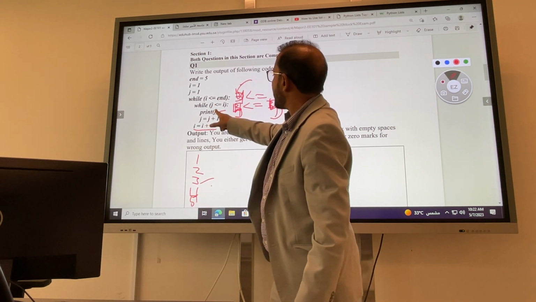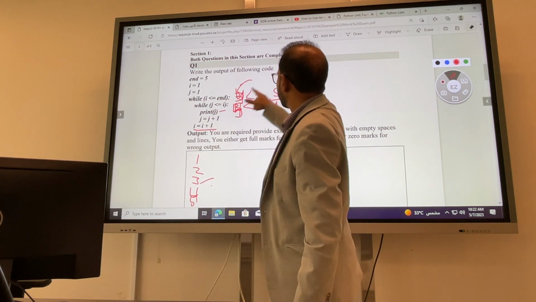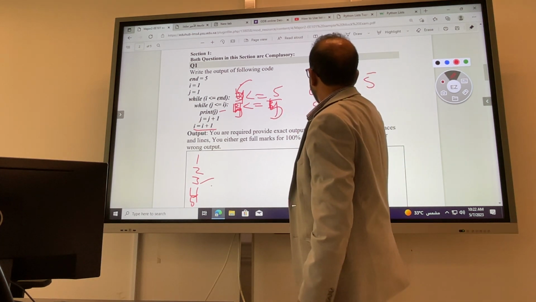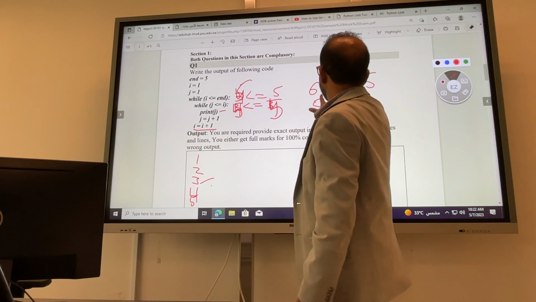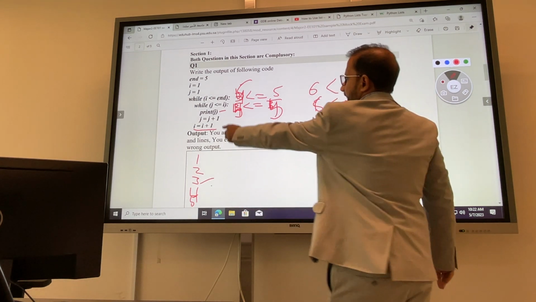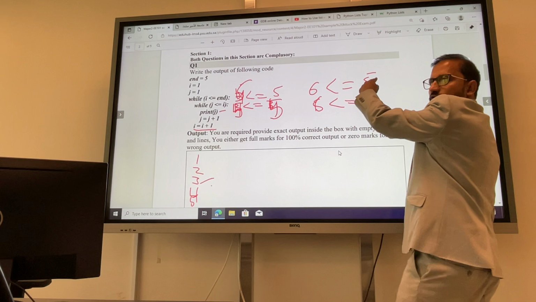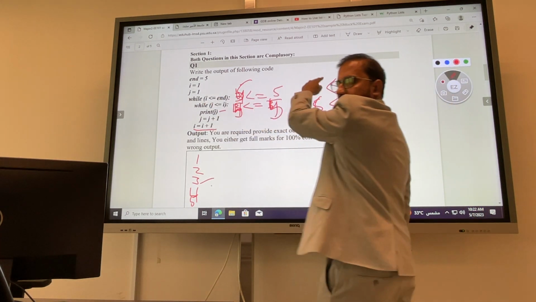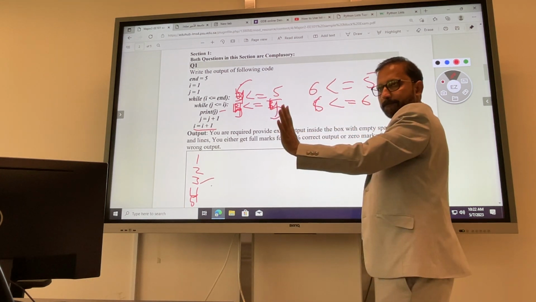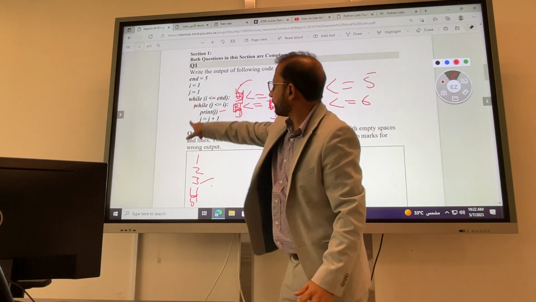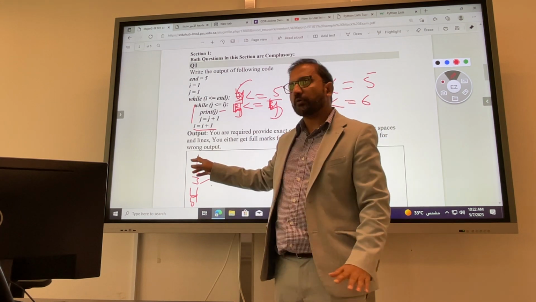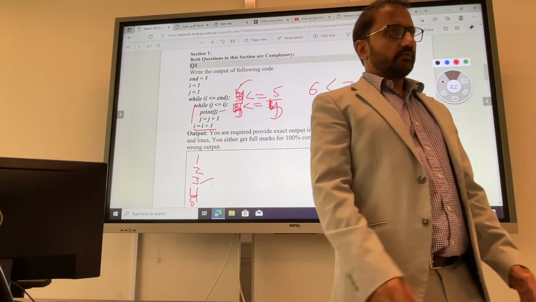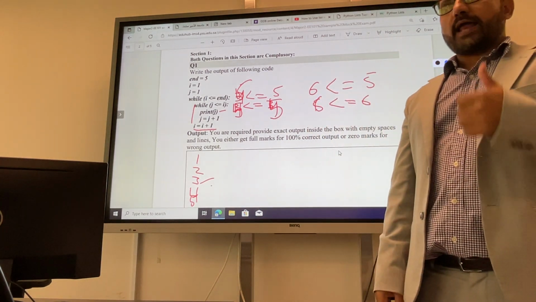Okay? And j will become 6, right? I will write it here. 6 less than or equal to 5, and this will become 5 less than or equal to 6. Now, it comes here, 6 less than or equal to 5? No. After printing 5, it will make it 6 here, right? It goes there, is 6 less than or equal to 5? No. It will stop there. Okay? It will not come into the loop again. End of story. So what will be the output? 1, 2, 3, 4, and 5. That's your answer. Right? Now, any questions about this?